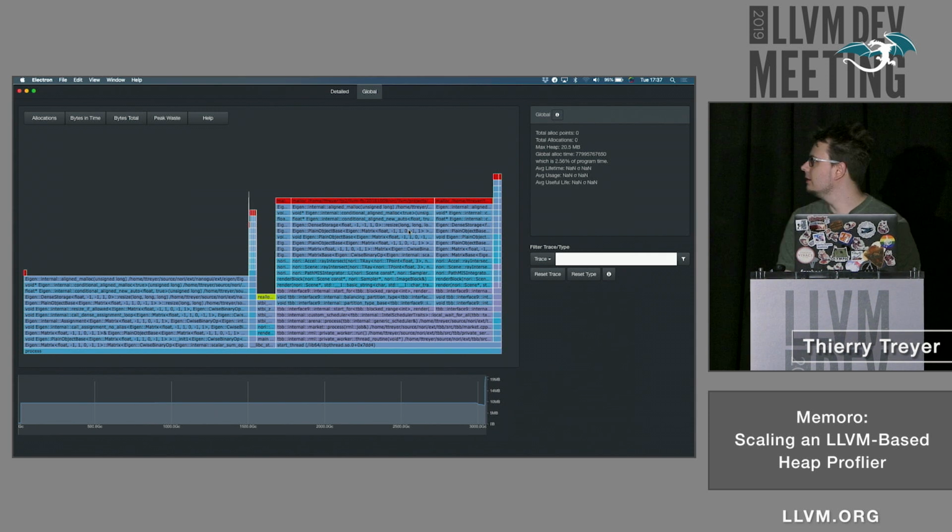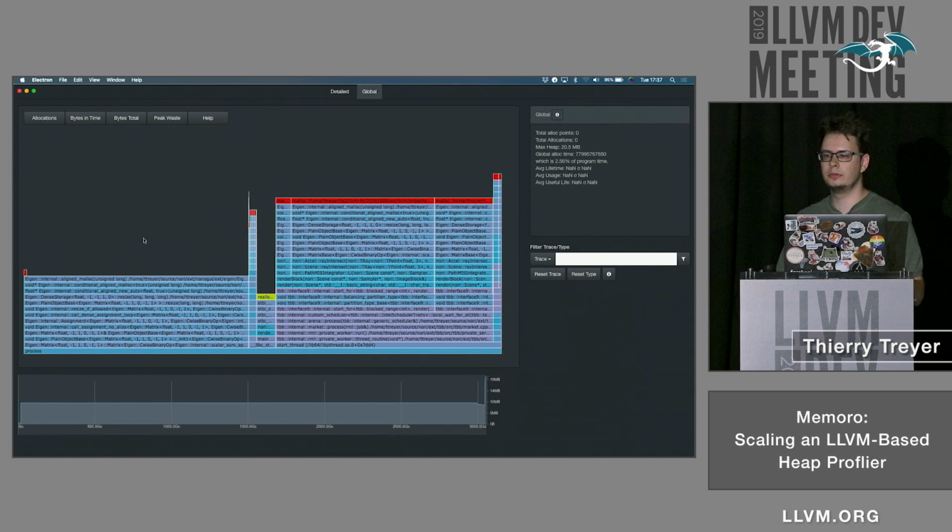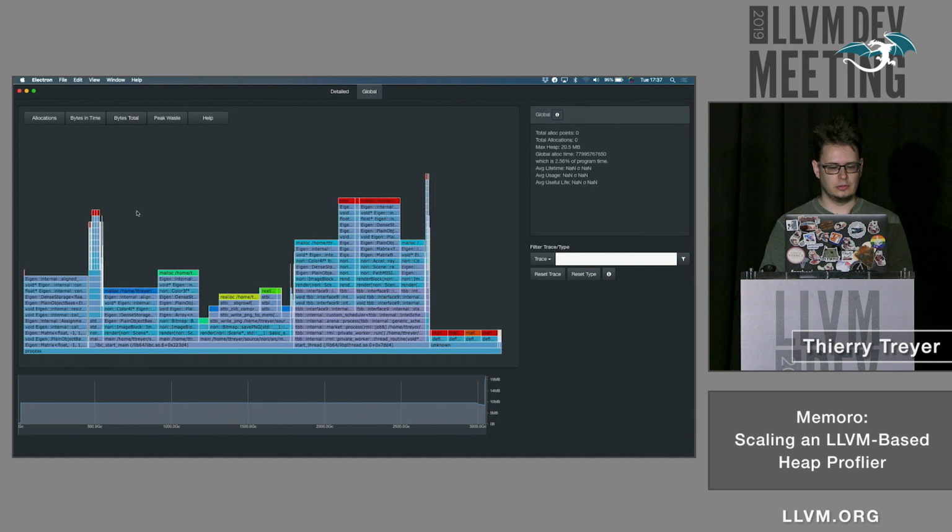Okay, so this is the interface of the visualizer. By default, it shows you the global view with the flame graph. And we can see here it's sorted by allocations. So it's really the wider the frame, the higher number of allocations it did. We can change that, for instance, for the amount of memory it allocated.